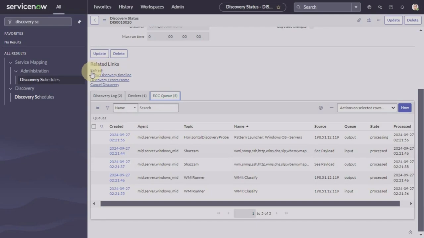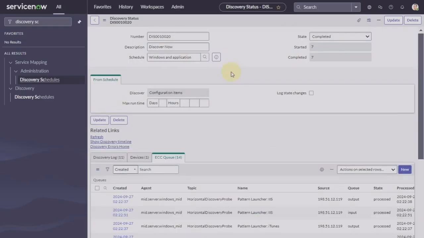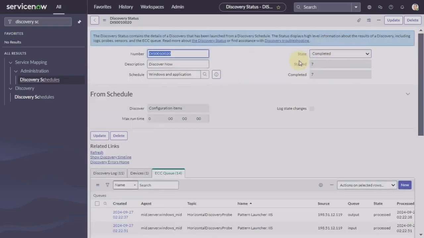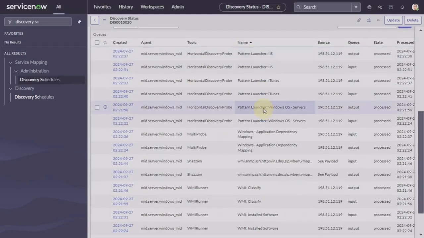I am talking about it here right now because I'm just waiting for my discovery status to be completed. It is completed now, and you can see here that our pattern that we have just created, iTunes, is being launched.